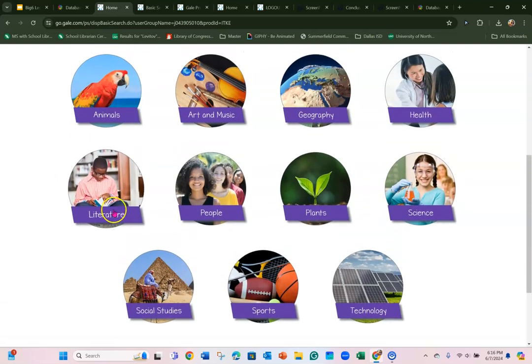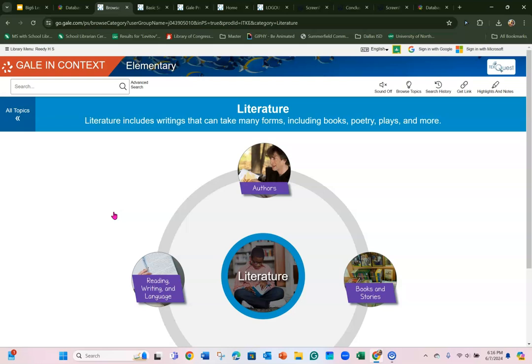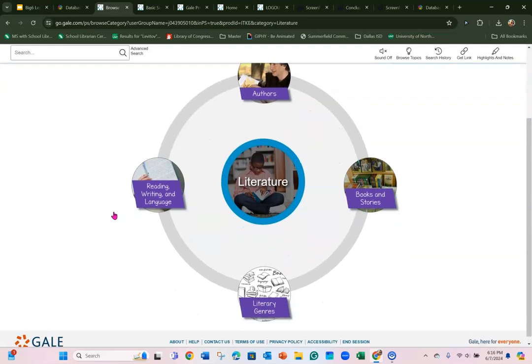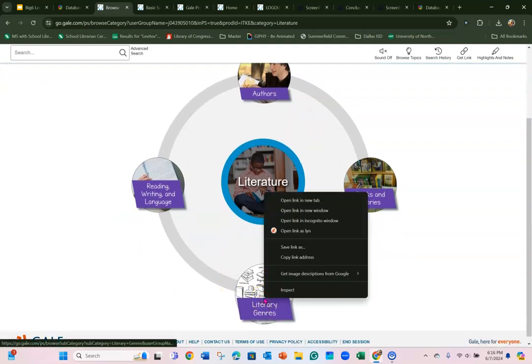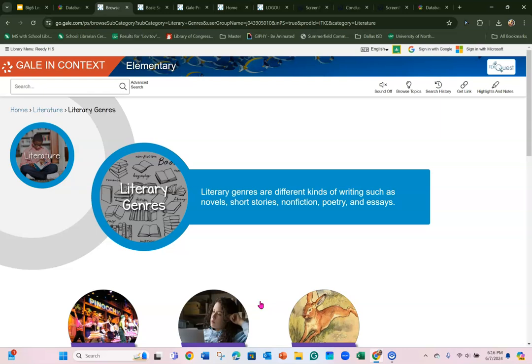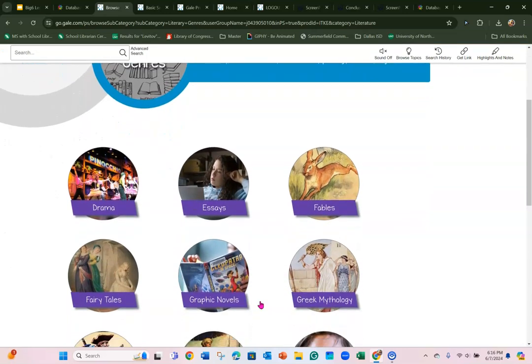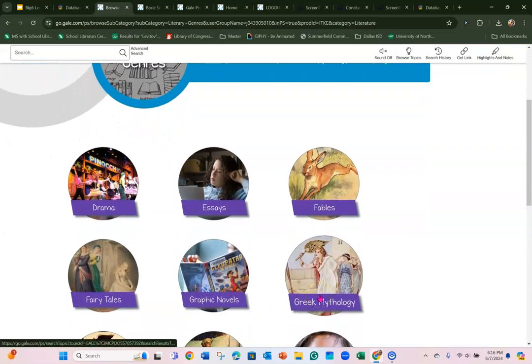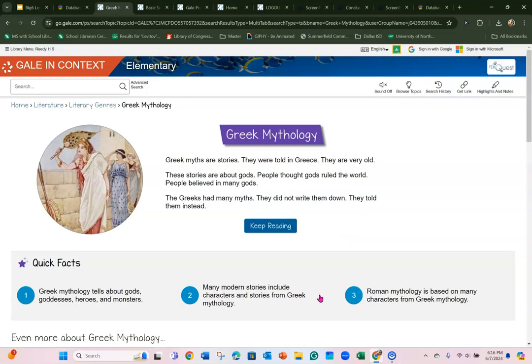Now, where is it? Oh, there's literature. Let's check on that. Location, location, location. We're going to find that information within the source. That is step 3. So literary genres. Here we go. Scrolling, scrolling, scrolling. Look, we have Greek mythology, and we are going to learn about Greek mythology.